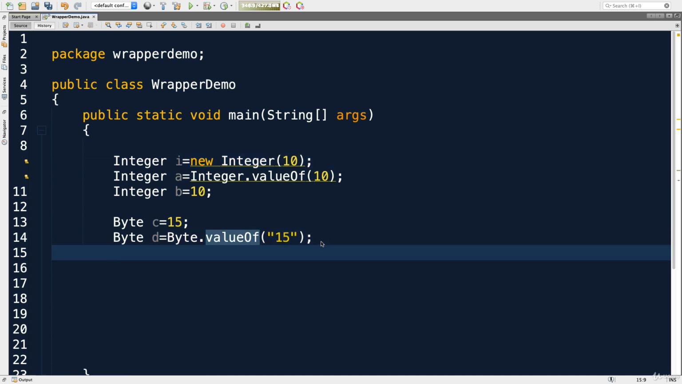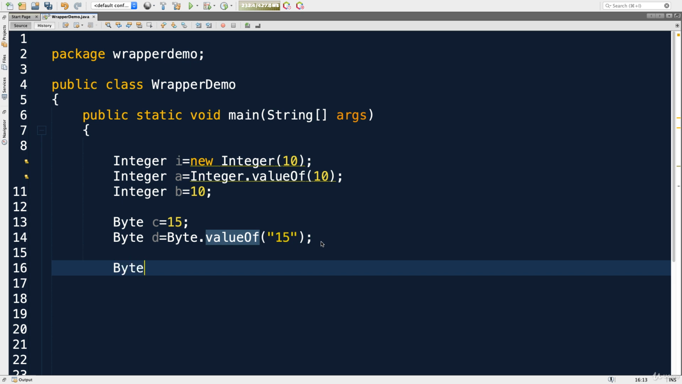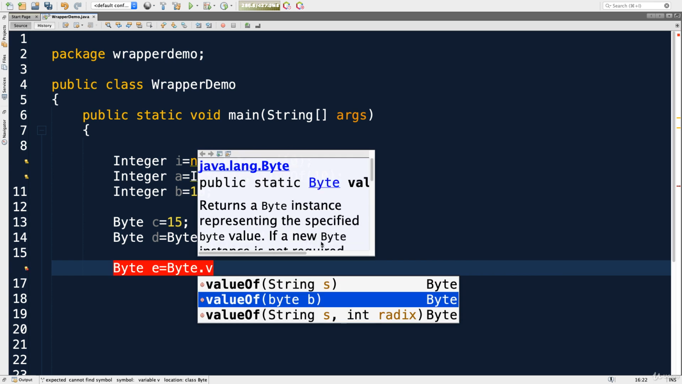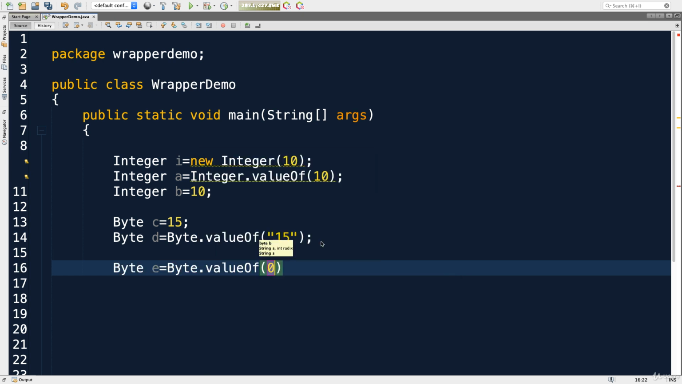Now one more method is there. I will show you that method. Let us check what happens. I will create an object, Byte.valueOf. Now the second method I am using is valueOf(byte), so it returns a Byte. It will take a byte type of value. So I will give the byte value as 15.